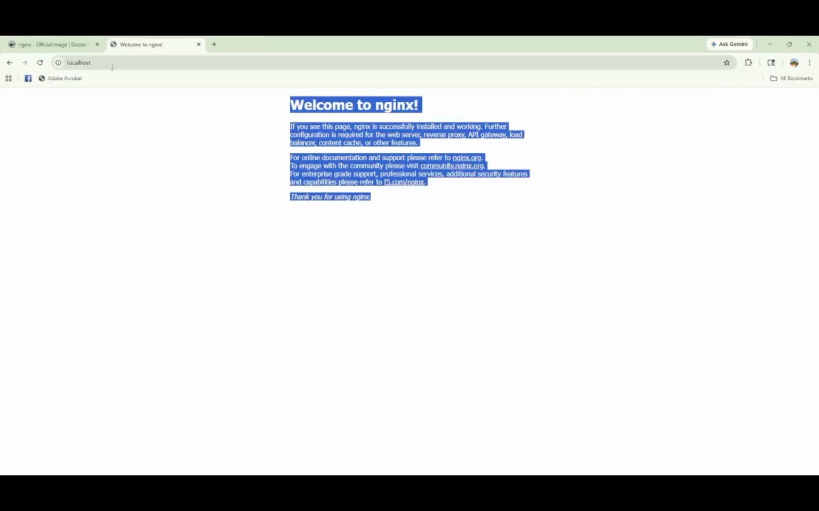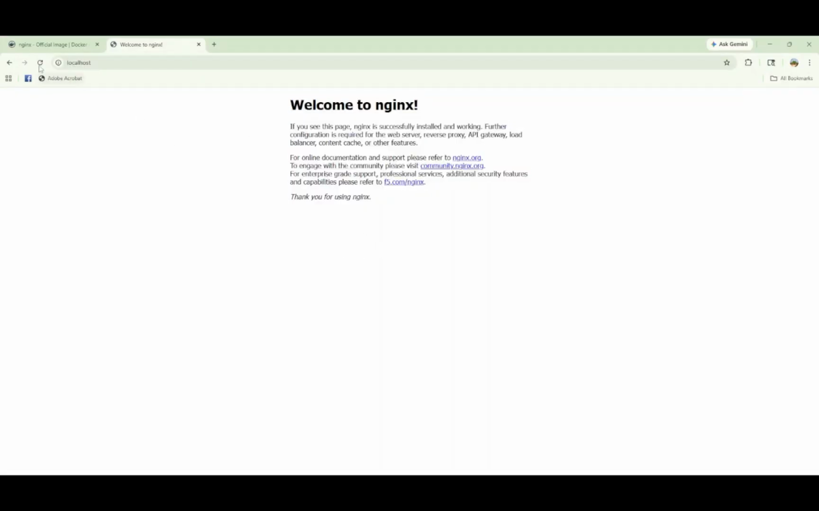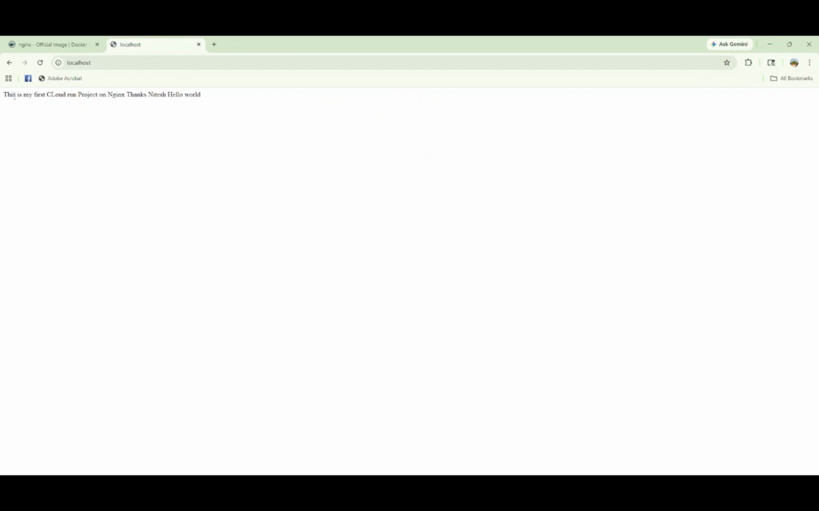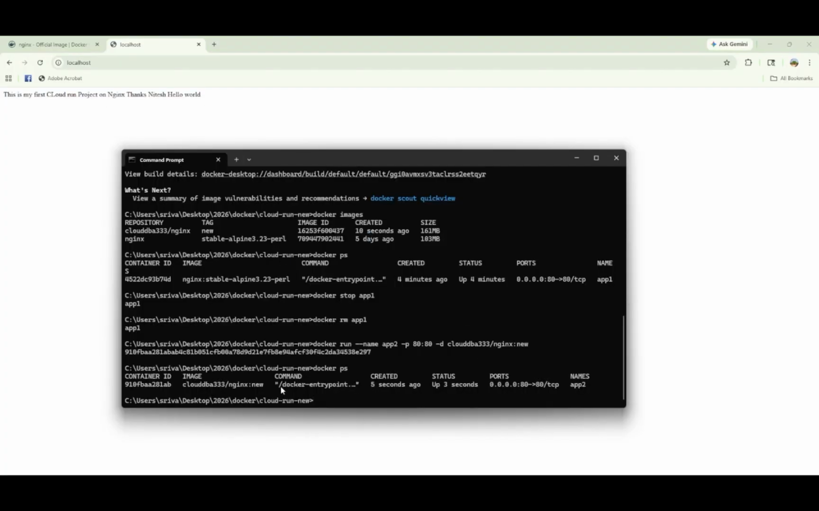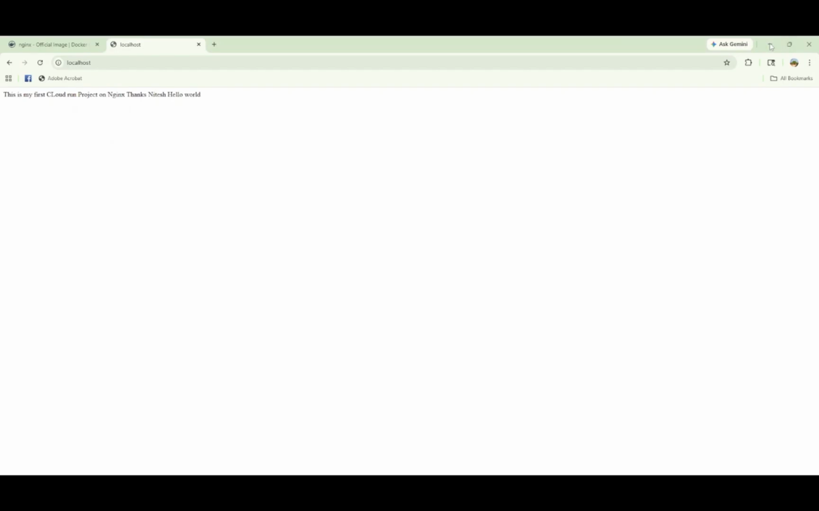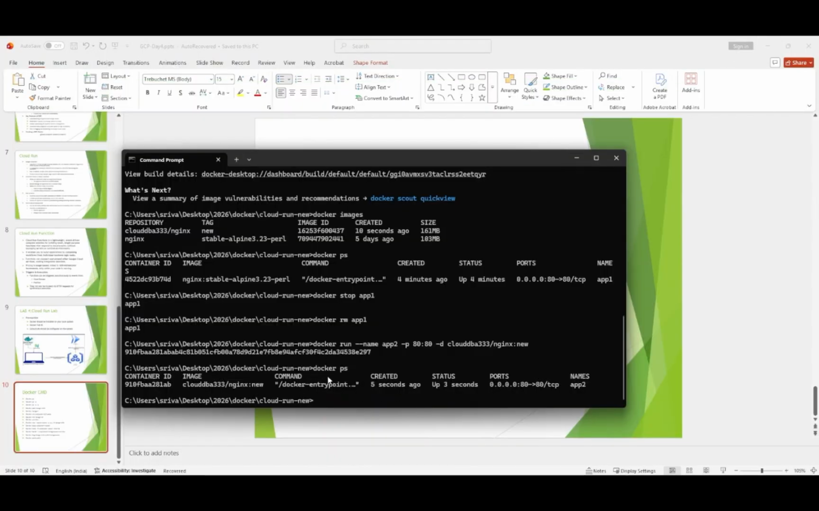If you now go to localhost, this is the base image, right? If I refresh it, see, this is my Cloud Run project. Thanks, hello world. I did not use any HTML format. If I use the HTML, I would have seen that one. So this is my Cloud Run project on Nginx. Thanks, Nitesh, hello world. So this is the new customized image which we have created. With that new customized image, we have created a container, and that container is running on my local system.